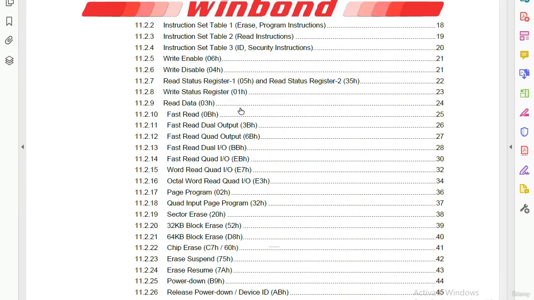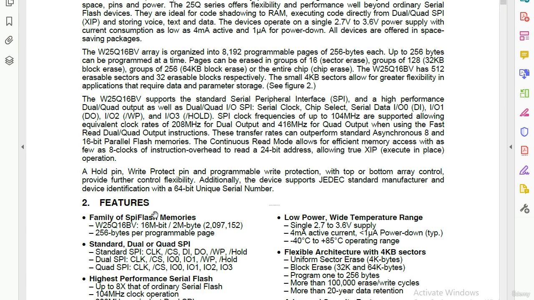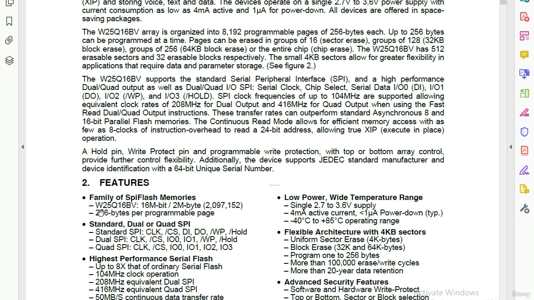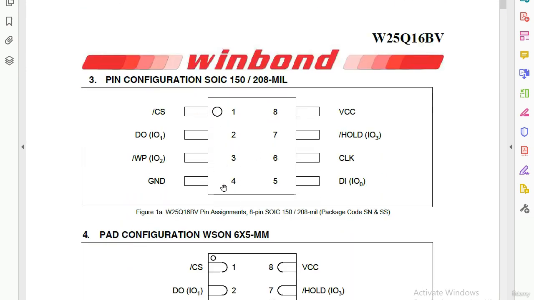You can find all the characteristics, and also the features, as we have seen before. Here we have 25Q16, so 16 means 16 megabit or 2 megabyte, as you can see here. We have here the features, and this is the pin configuration.